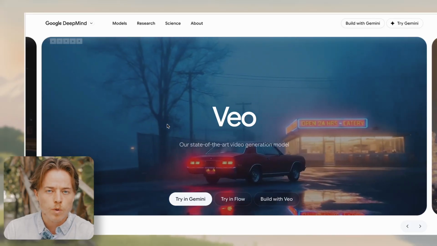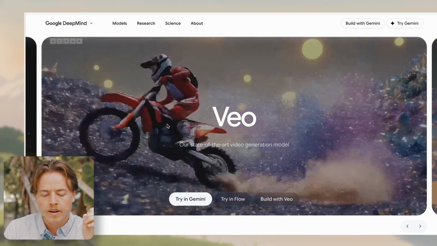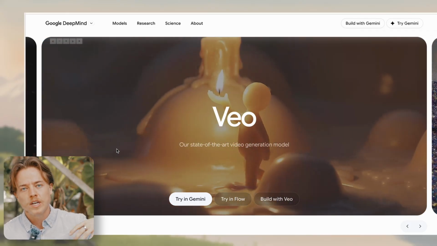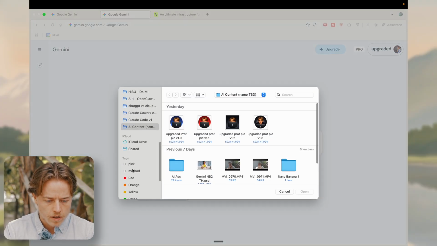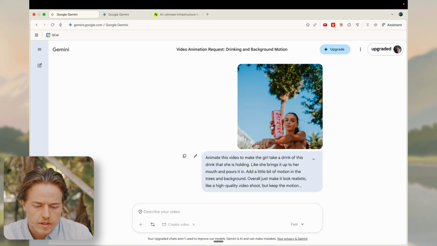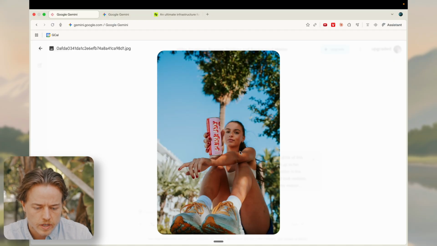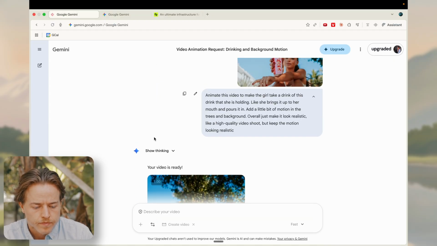And then let's talk about how to go from images to video. So you can also do this for free. The video is very limited. Right now you get 3 generations per day. But we can use Veo 3, which is Google's video model, combined with Nano Banana 2 to create animated ads. So let me jump over and I'm gonna upload a file. I'm gonna use this image I have here of this woman holding a drink, and then give this prompt.